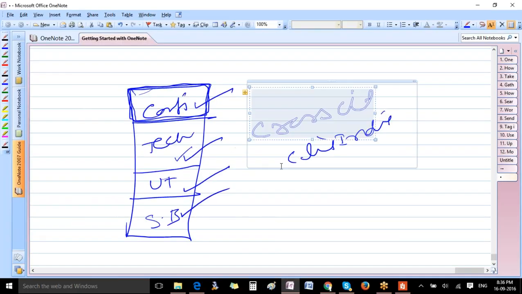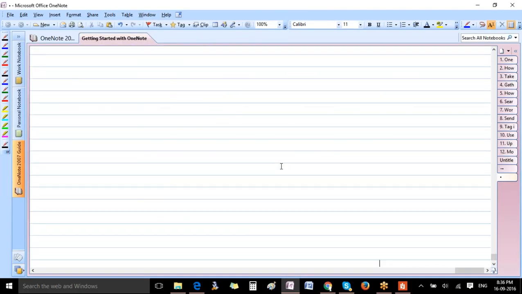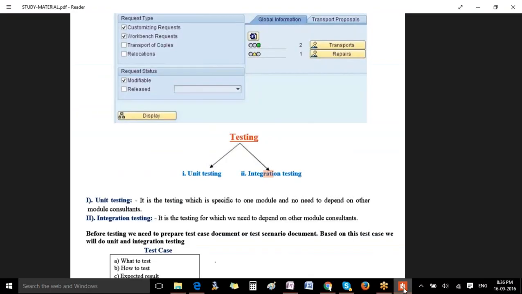Unit testing means, the name itself tells, unit, that is module specific. Module specific testing is called unit testing. Integration testing means, as in an ERP you have a lot of modules and it should work in sync between all the modules and departments. So that's called integration testing.